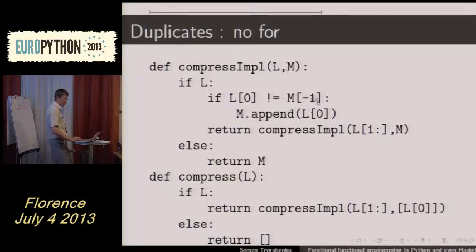And then if the head of L is not the same as the end of M, we append it to M. And so then we recurse into compress implementation again, now with the new updated M, and then the head of L. And eventually when L is empty, which means basically we've done all the work, we return M.